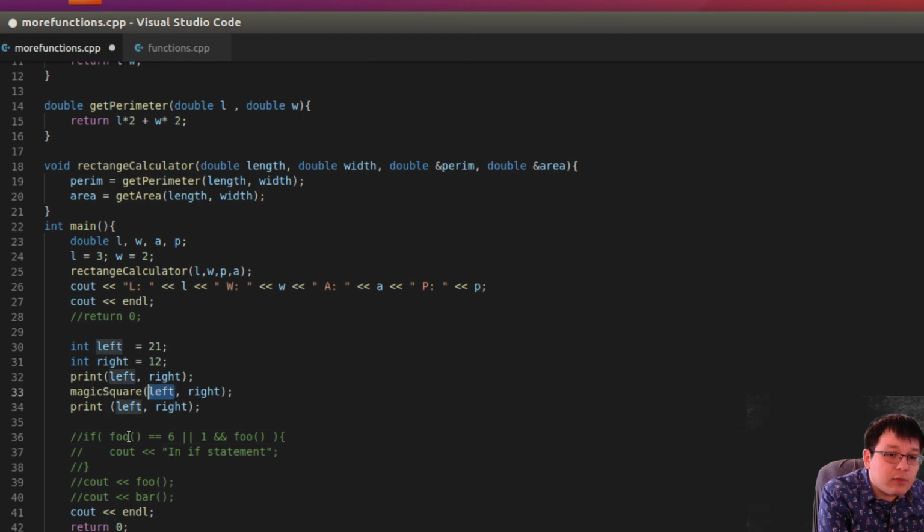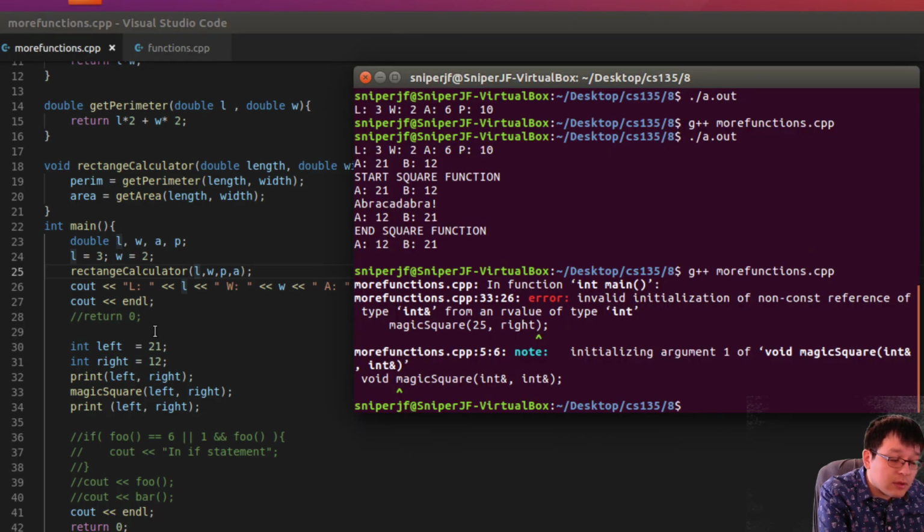Whereas if that parameter, such as rectangle calculator, is being passed by value, then that's okay. You can pass a literal, you can pass a constant actually, you could even pass a normal variable because it's not going to modify any of them. It's just going to make a copy of the data, and that's okay. You can make all the copies you want. It's not going to modify the original one.